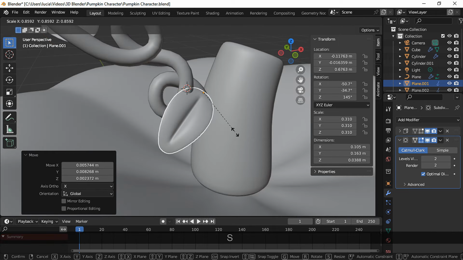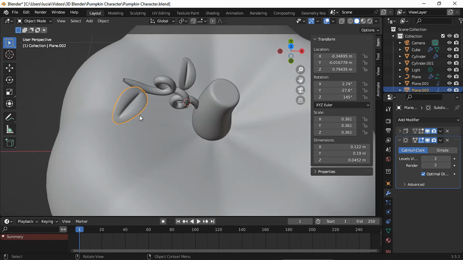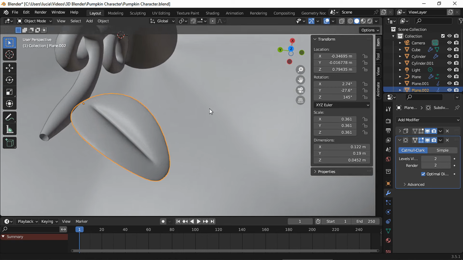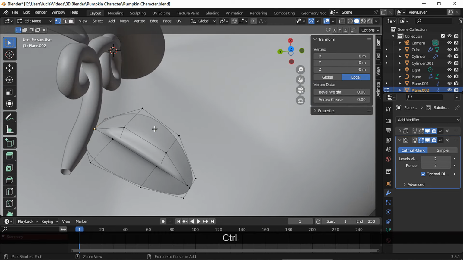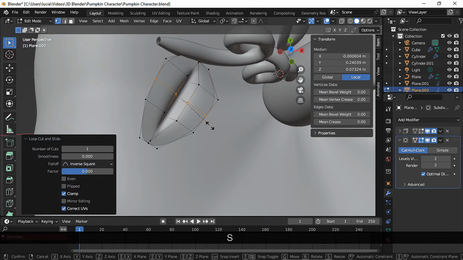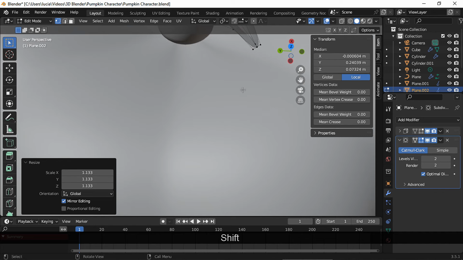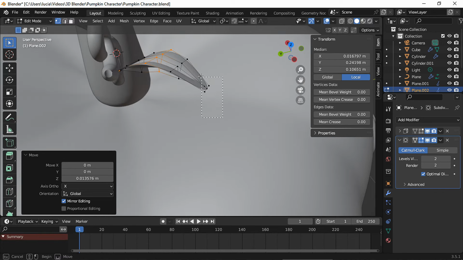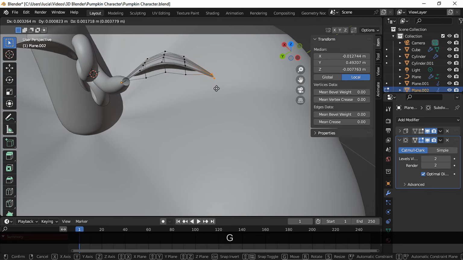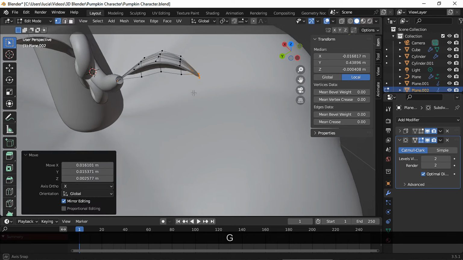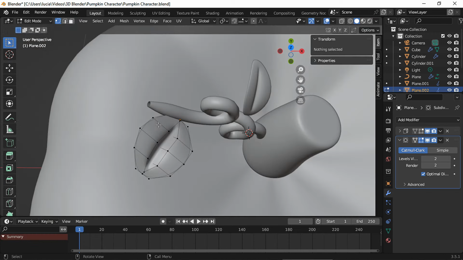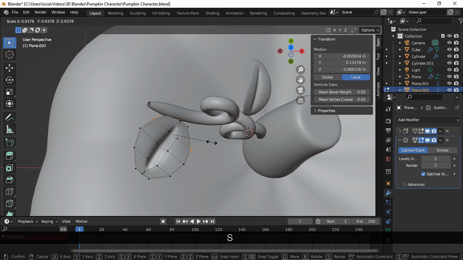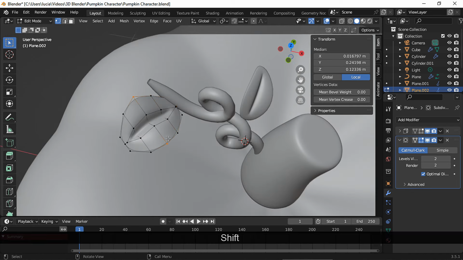scale it a bit. Then I decided to change the geometry of this leaf, add a loop cut right in the middle, scale it up a bit, and move it up to bend it a bit more. Select the top vertices and move them closer to the mesh. Select these 2 vertices and scale them down, and I'm gonna do the same with this.